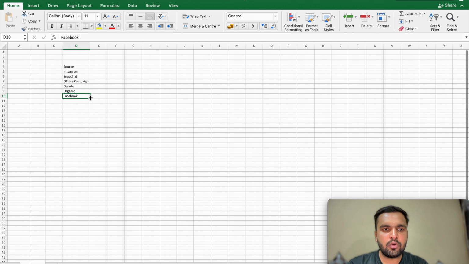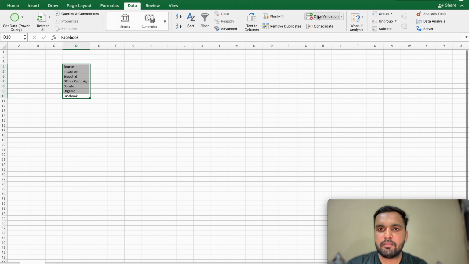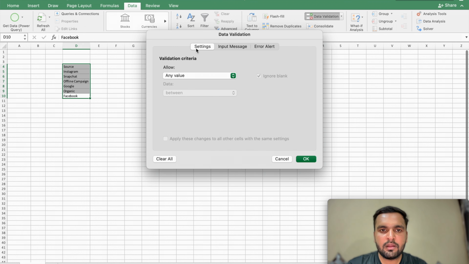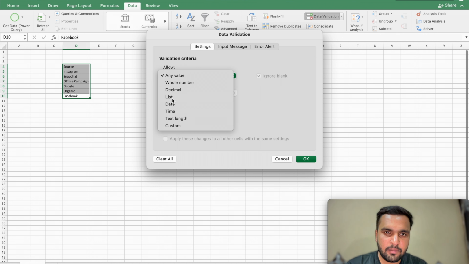So what I'm going to be doing is selecting all by pressing Command A, or in Windows we can select Control A, then go to the Data tab and press Data Validation. Then in Settings, under the Allow section, I'll be taking drop down as list.